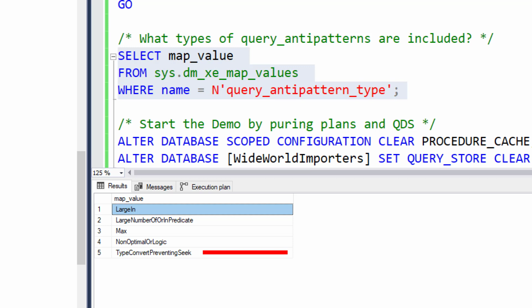a convert that's going to prevent you from doing a seek. This is also known as an implicit conversion. This is why we created our index on the column that was an nvarchar, because when we try to filter with a predicate of another data type, you're going to see that this creates an implicit conversion, which is known as an anti-pattern.